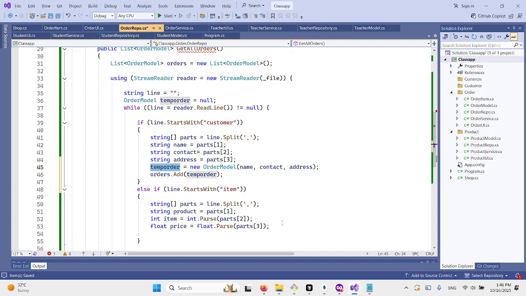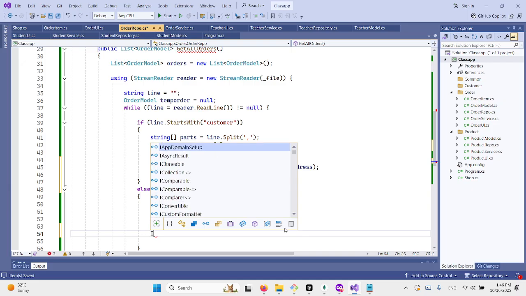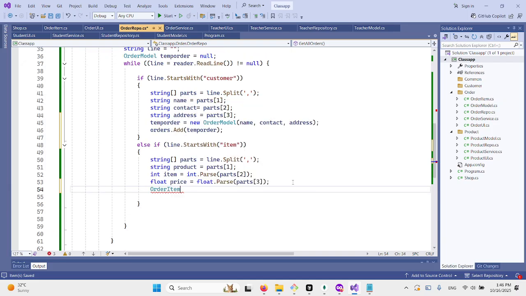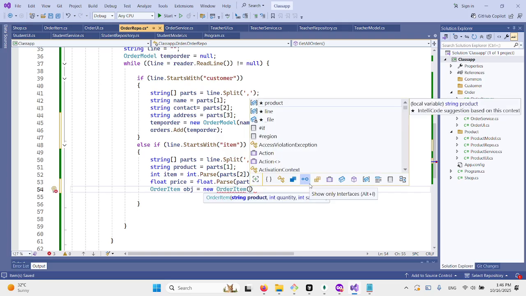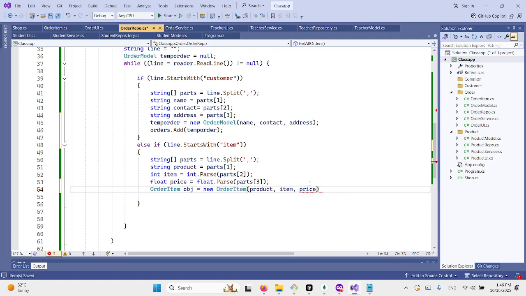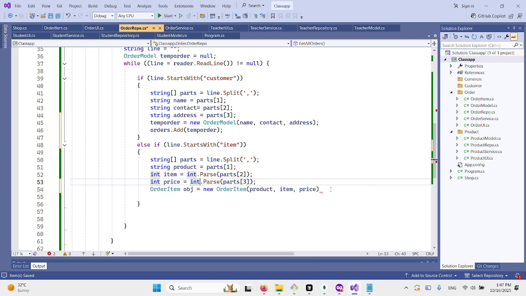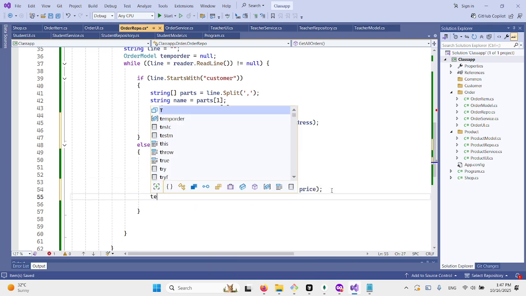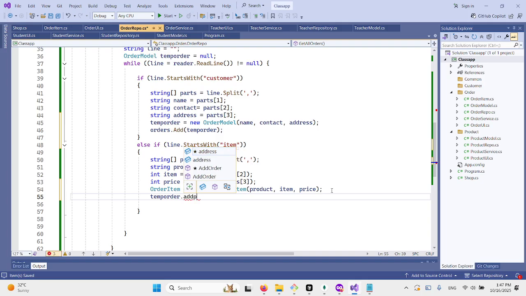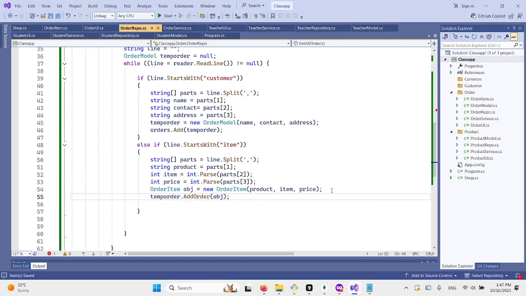Hold on. But here, what will you do? You will create an item object, order item object. So here we have product, item, price. Price is a float, so let's make it an int here and also an int here because the data for the class is int. And temp order dot add order obj. What happened?